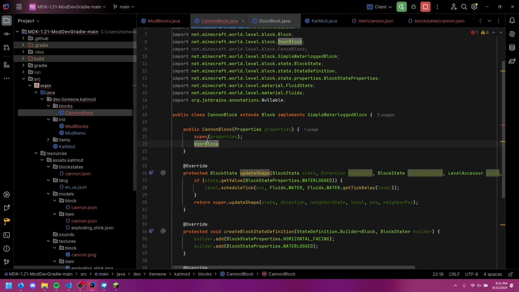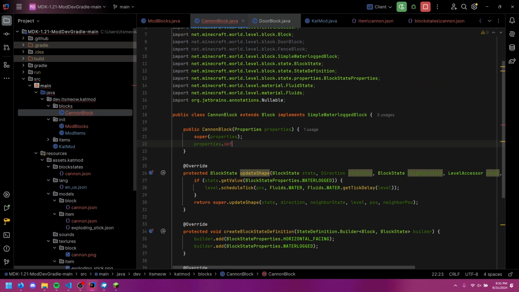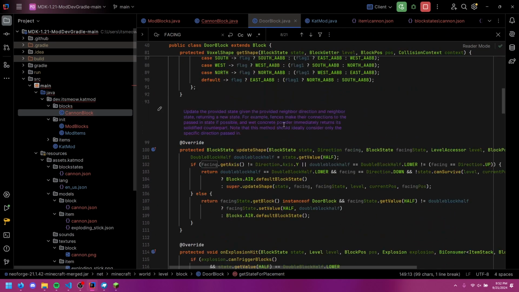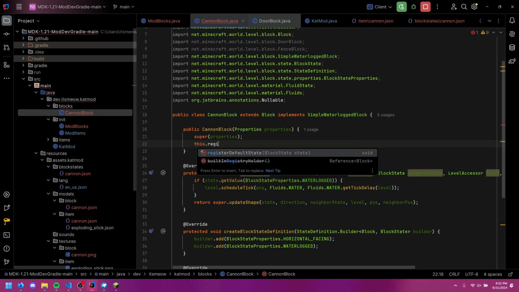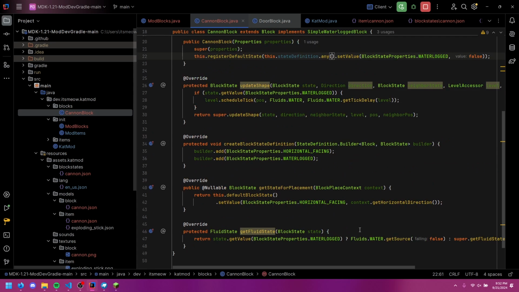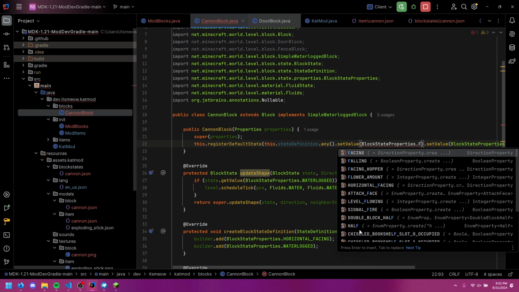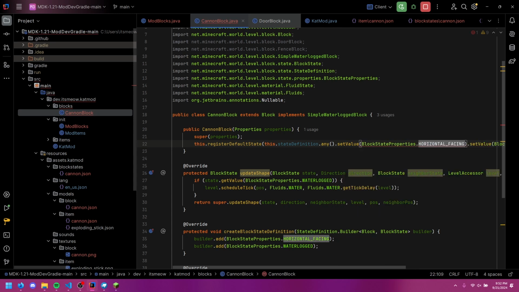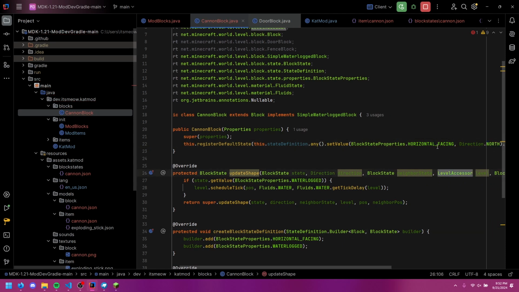We also need to define our default state, which would be this.setDefaultState. No. Properties.set. What? Oh. Hold on. registerDefaultState. That's great. This.registerDefaultState. And we're going to set it to not waterlogged. And we're going to do facing, horizontal facing, is Direction.NORTH.